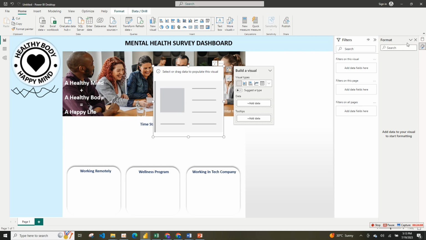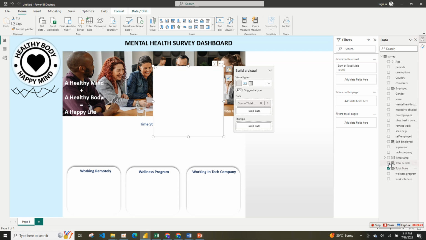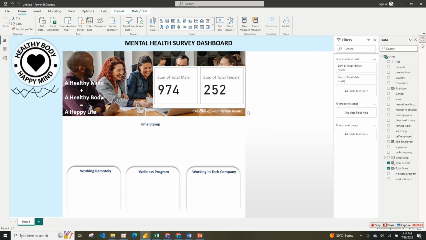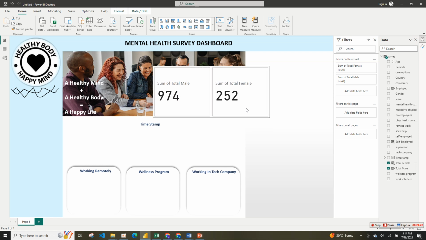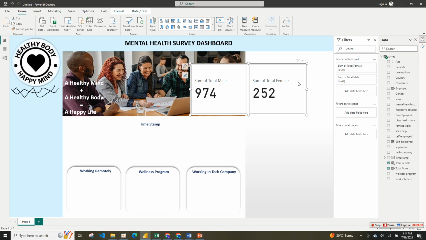Then my data view. Now I'm going to insert the total male and female. So I have my male, then also female. So you can see now. I need to start formatting my card. Now start formatting my card.